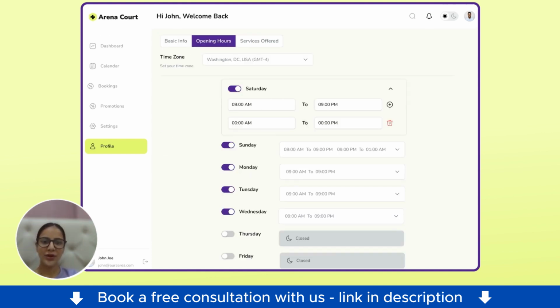In the opening hours section, you can add multiple opening hours for a single day by clicking on the plus button. You can also remove an opening hour by clicking on the trash icon. You can enable or disable a day by switching next to the day of the week.